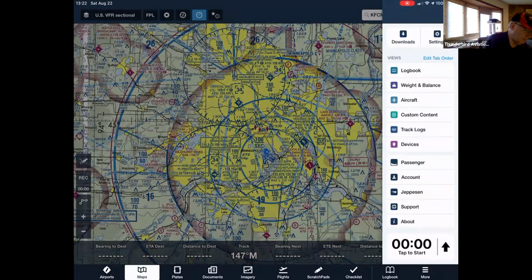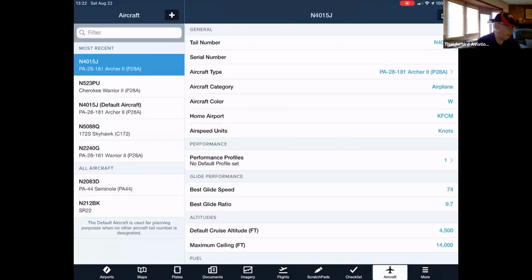So in the More system here, the third one down from the top on my screen is aircraft. You tap on that, and all the aircraft that I've put together over on the side here are already set up. To put in a new aircraft, at the very top of that first column you see the plus. Just hit that plus and then put in all the information that you want into the stuff over here on the side.